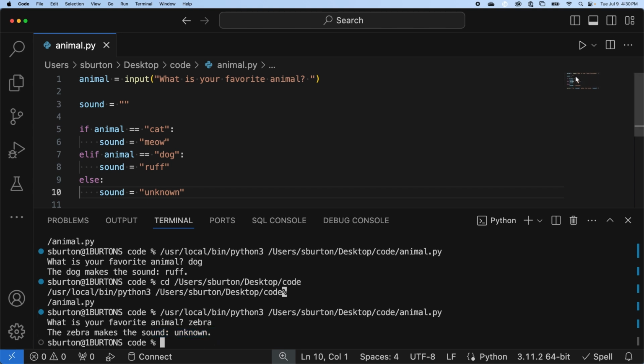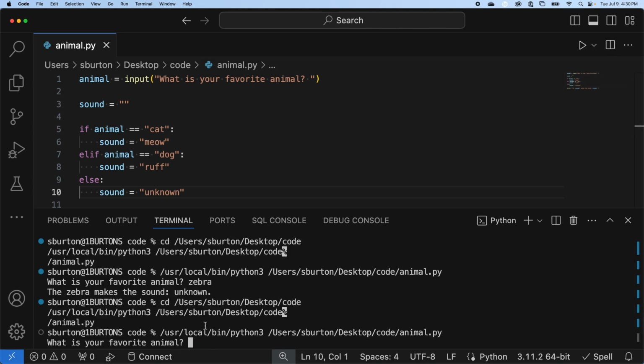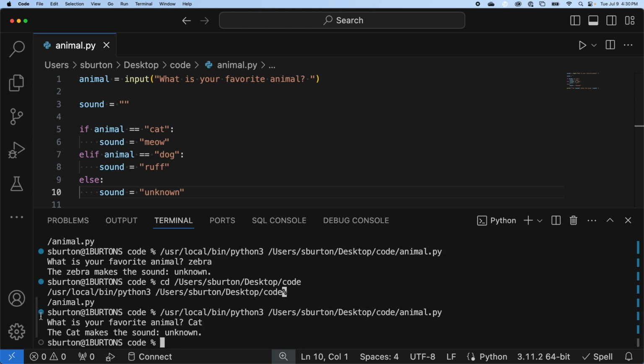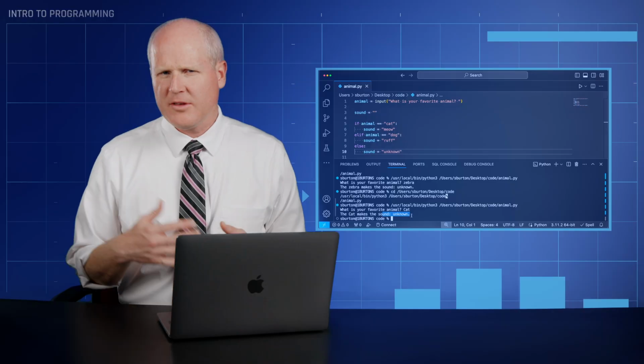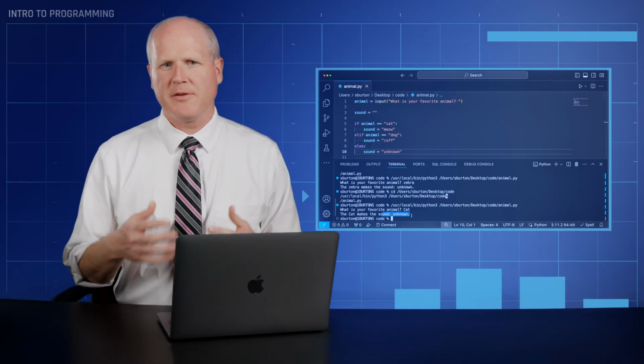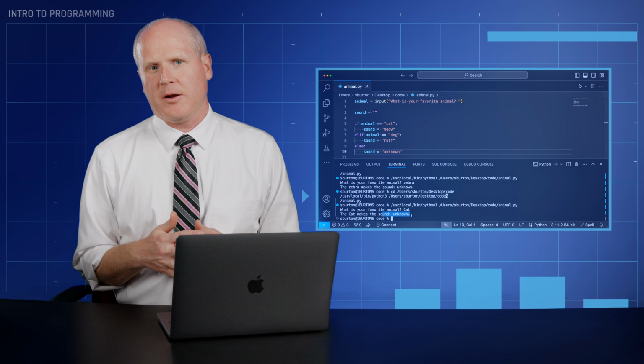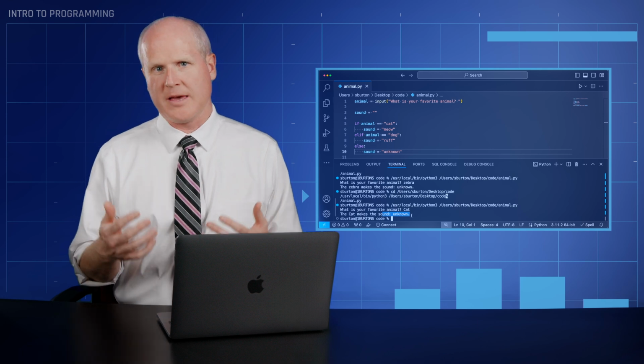All right, so let's try this one more time. And this time I'm going to type cat with a capital C and see what happens. The cat makes the sound unknown. So obviously this isn't right. Let's see if we can fix it so that no matter whether they use upper or lowercase letters, it will still work correctly.